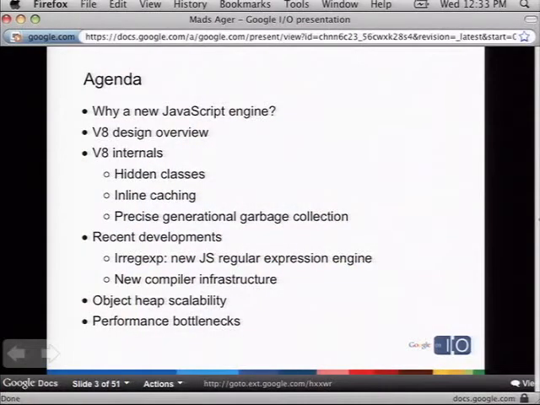And then at the end, I'm going to just tell you a bit about some of the performance bottlenecks that we have in V8 right now, which will give you sort of an indication of the kind of things that we like to work on in V8 to make it even faster.